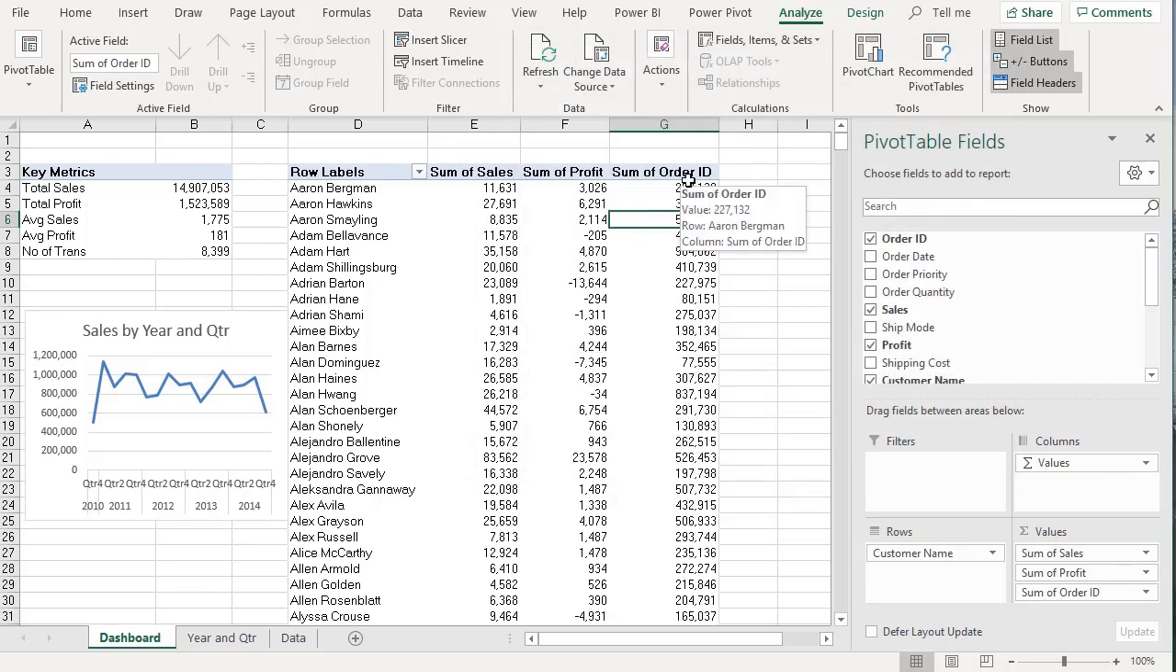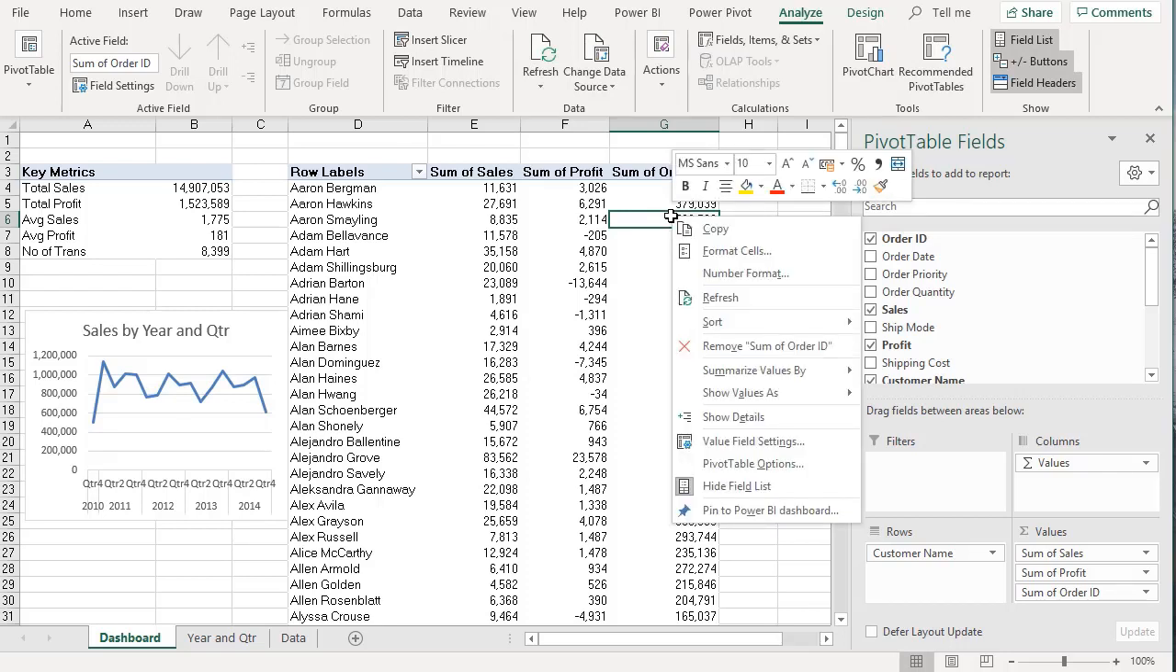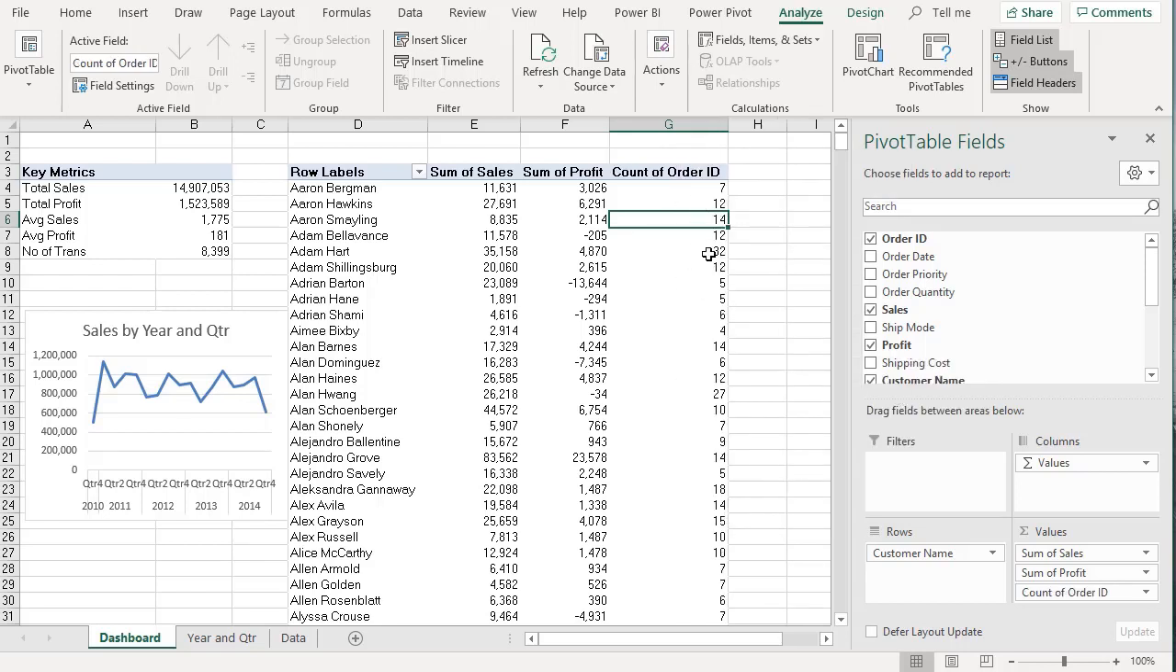Okay, so we can see the order ID is summed up automatically again. So we're just going to create this as a count. So we've seen how to do this. You just create your summarized values by, and we're going to say that we want to now count the number of orders. So by each customer now we've got the sales, we've got the profit, and we've got the number of transactions. However, what we want to see is the top 10.